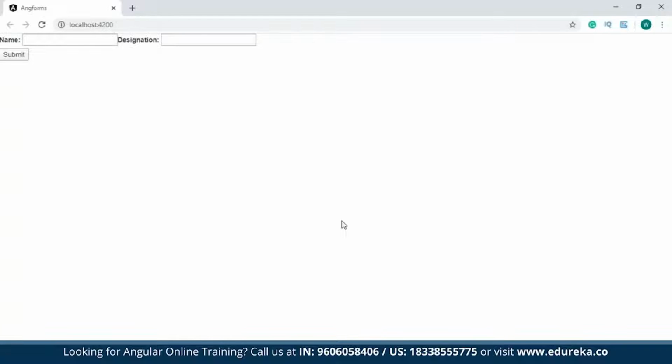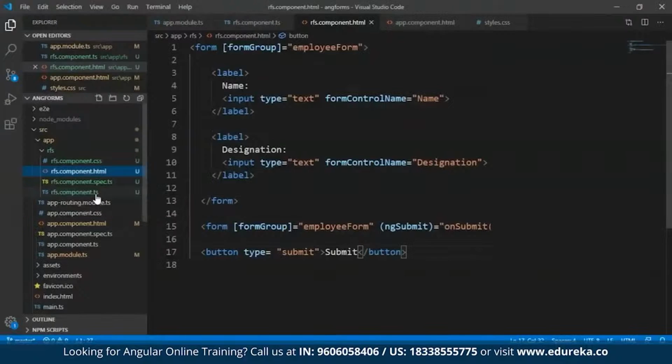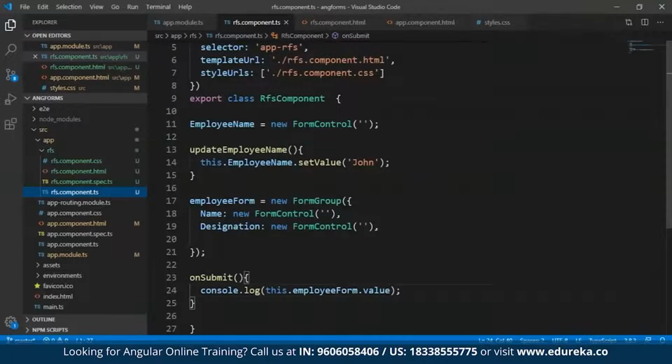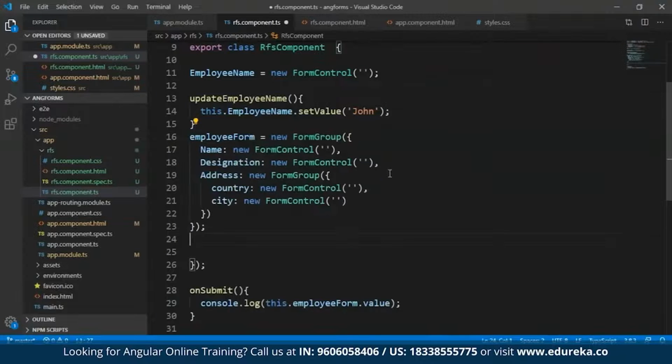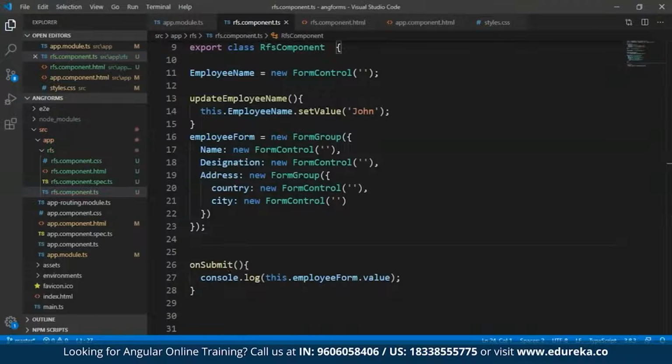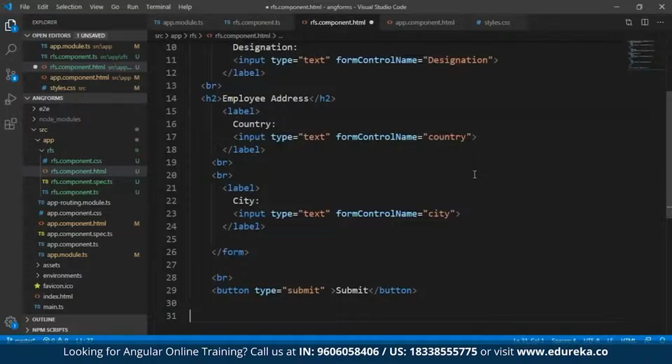Similarly, you can also create nested form groups. To do that, you're going to add the employee address within the employee form. So let's get back to the rfs.component.ts file and add some nested fields. Now the address will have two subparts, namely the country and the city. I will copy paste the code that I already have. So what we're going to do is create new form control instances for them that will be nested within the address form group.